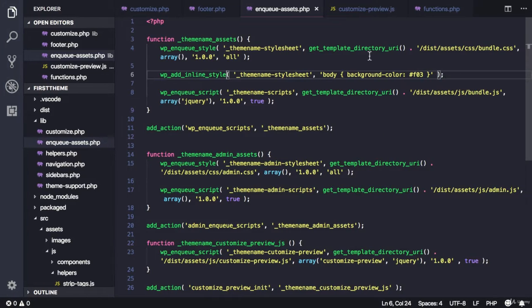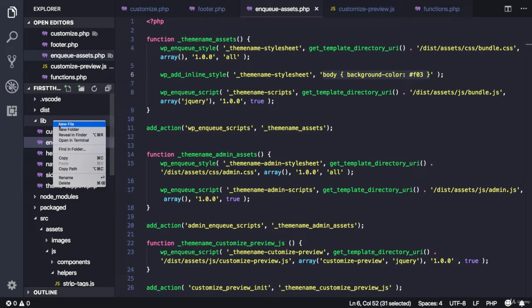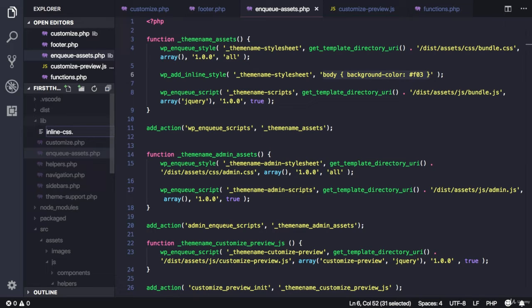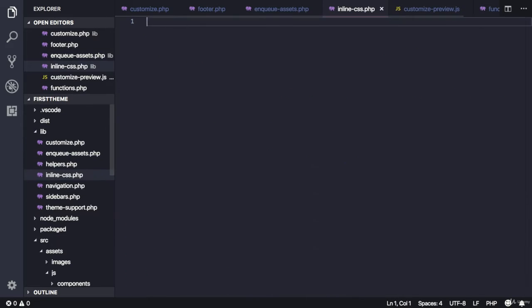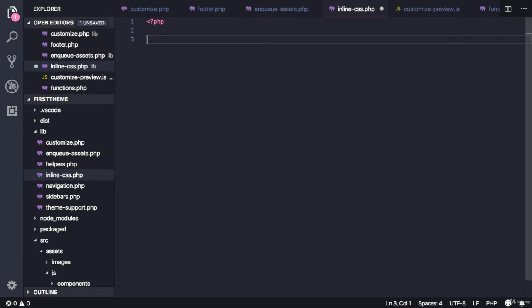But of course we will have probably a lot of CSS here, so it doesn't make sense to write all of it in the second argument here as a string. So let's create a new file in the lib, and let's call it Inline CSS. And here we'll define a string variable that contains all of our CSS styles that we need to add inline. And then we'll import this variable here and add it as a second argument. So let's do that. Let's open PHP and define a new variable. Let's call it inline styles.